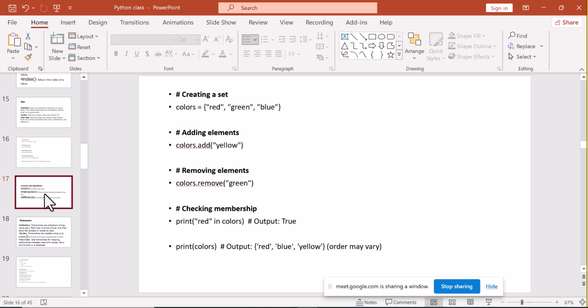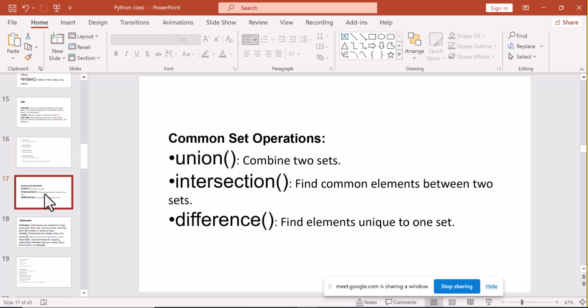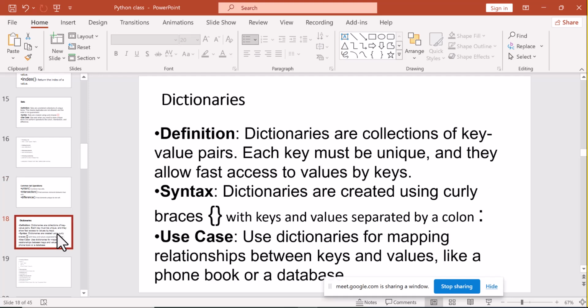So now let's come back here. Let's look at common set operations. I said we can perform union in your set, and look at the method, union parentheses. This combines two sets. Then we have intersection, which finds the common elements that exist between the two sets. Then you can find differences, that is, it finds the elements unique to one set. And this is the method. And then we have dictionary.